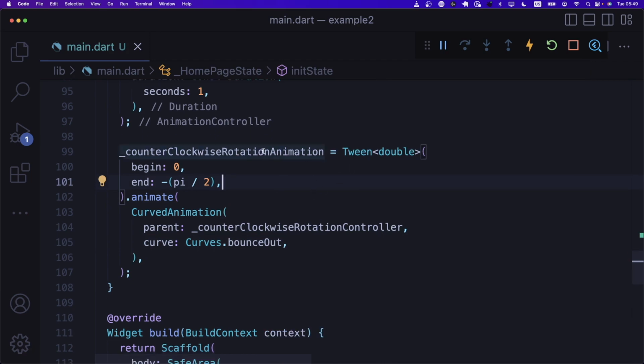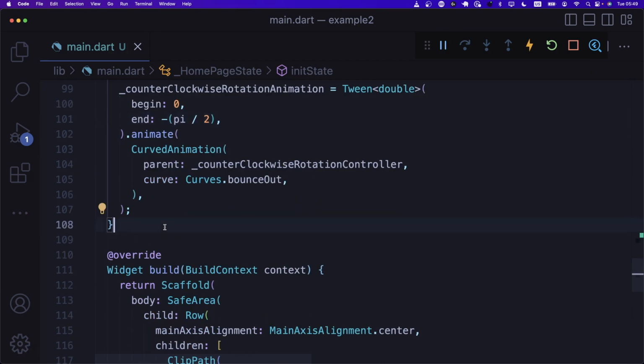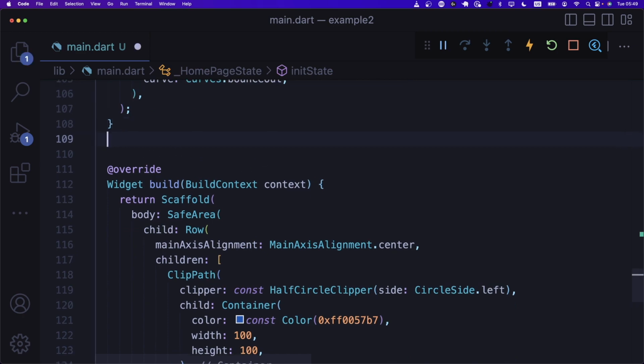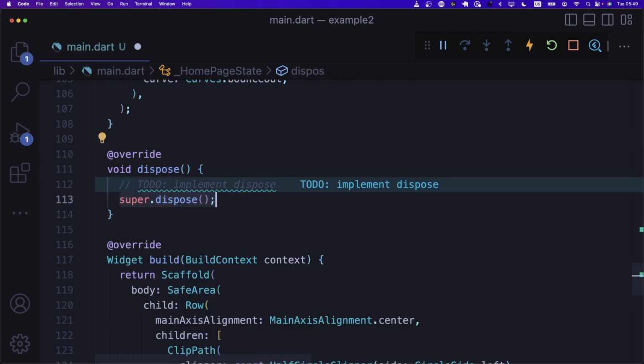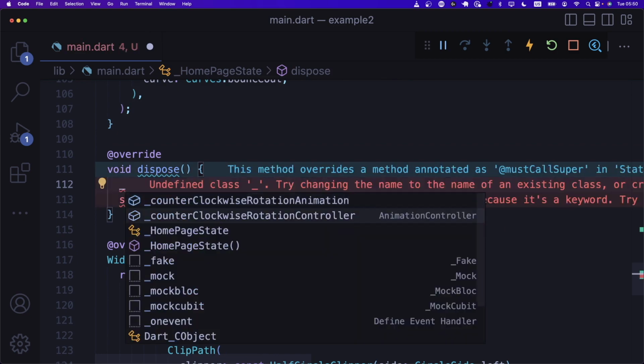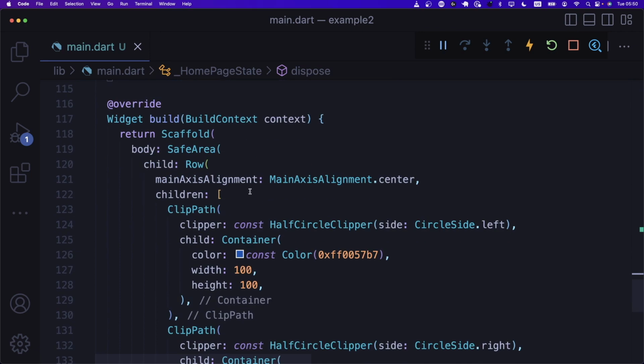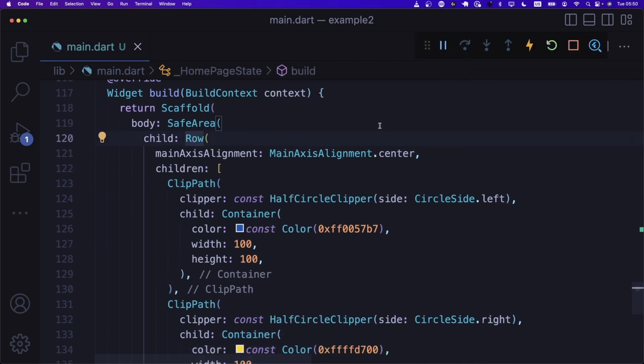Okay, we've created that now. So what do we have to do before we actually start using this animation? Well, we have to dispose of our animation controller, this one, dispose. And also we have to start doing our transform. So let's go ahead and say this. How should we actually transform this?